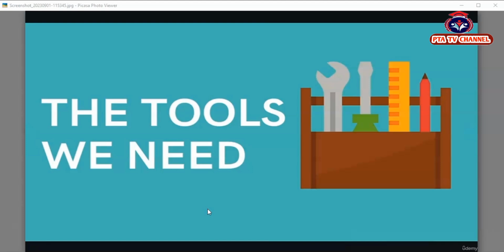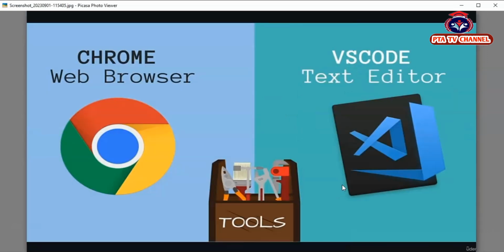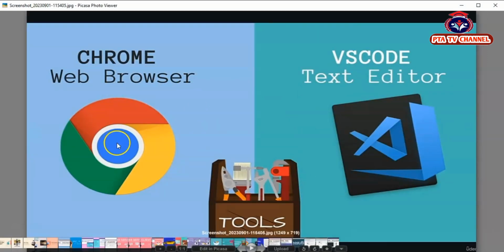Any other thing you will probably be needing will be things that you would have to install or download. But the basic things you need to get started are what I'm about to show us. The first thing you need is the web browser.